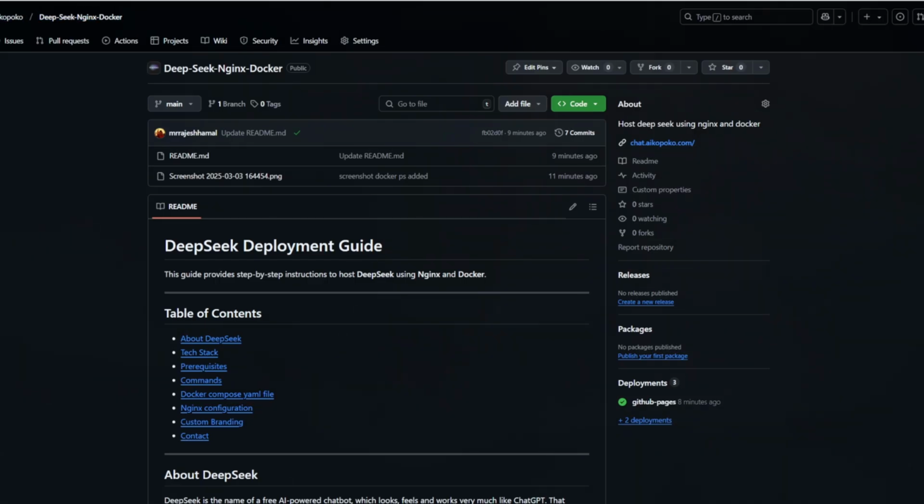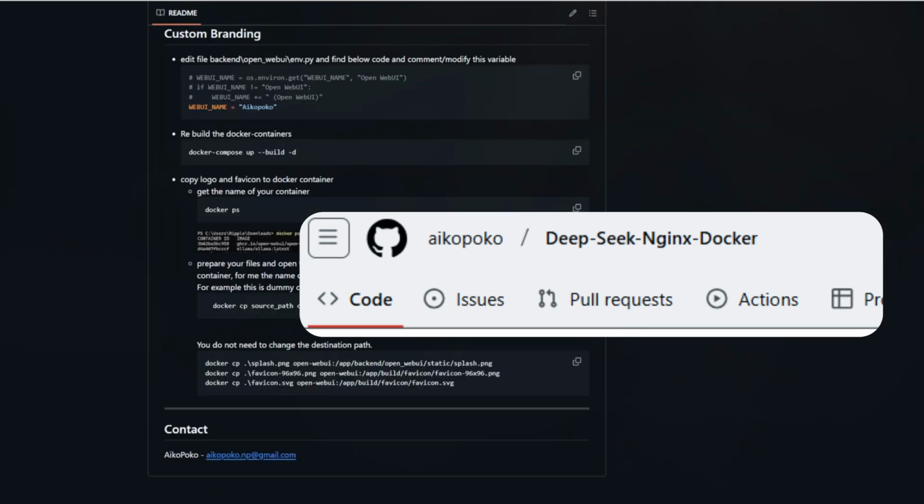Okay, let's start. All the necessary commands and instructions are there in my public repo on the custom branding section. Link is in the description.